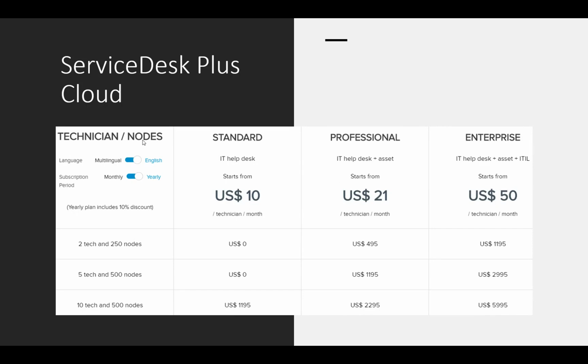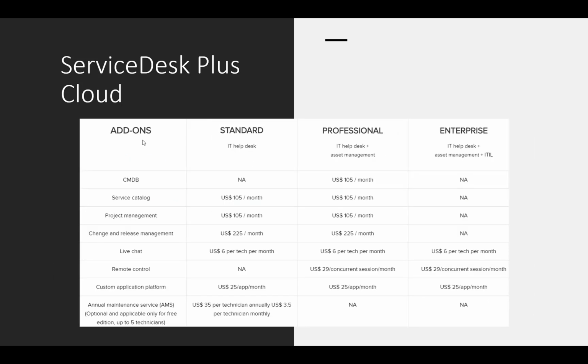The pricing for Enterprise starts at US $50 per technician per month. And you can see for 10 technicians and 500 nodes, it costs $5,995 US. And it is also available in multi-language, and there's a monthly and yearly subscription period as well. And there are some add-ons here.